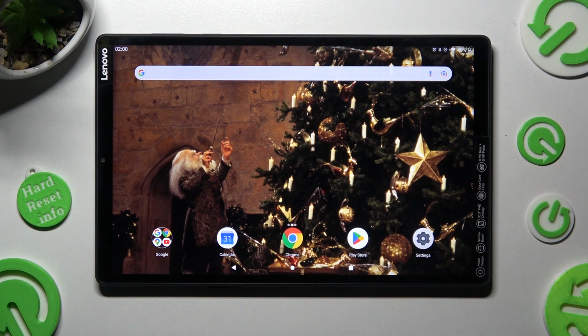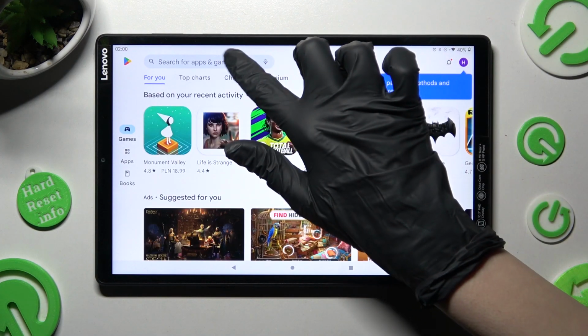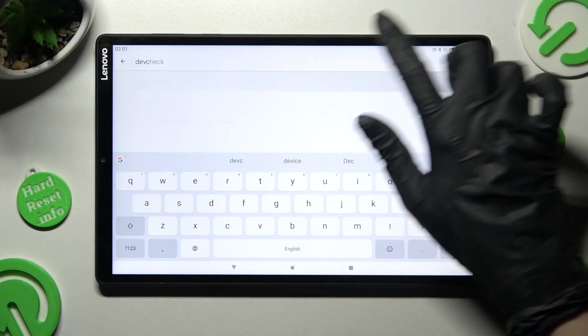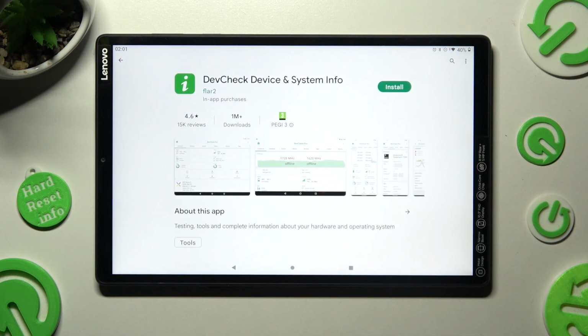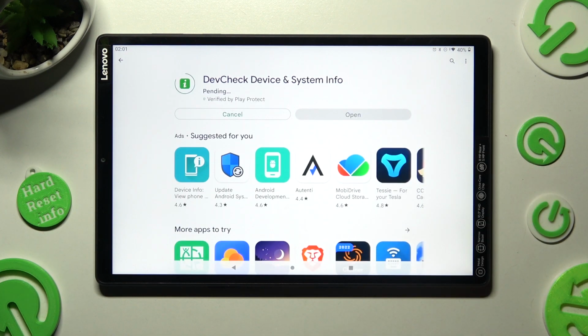You need to start by opening Play Store and clicking on the search bar. Then type in DevCheck. Now you need to install this free app from Flarto developer, and when it's ready, open it. DevCheck device and system info.